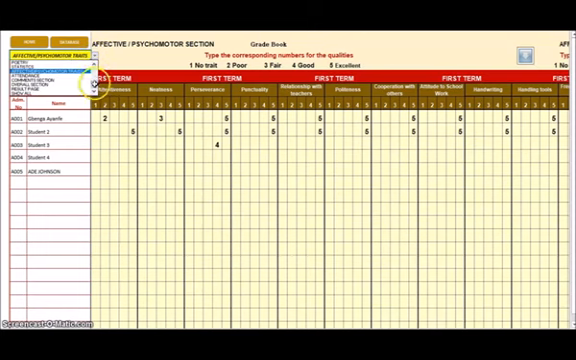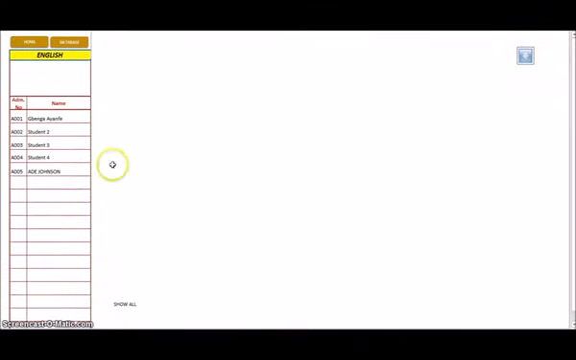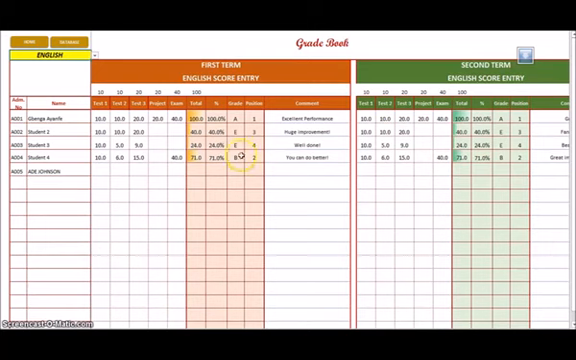When you click it, this contains all the subjects you have imputed in your database, plus the affective and psychomotor traits, attendance section, comment section, overall section, and result section. So if I click on any subject, if I want to impute English, for instance, I'll click on English. If I click on English, it automatically takes me to the English section. This is the English section.